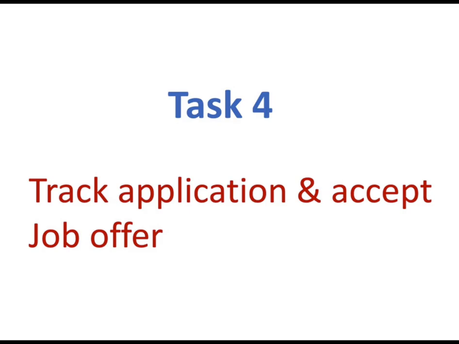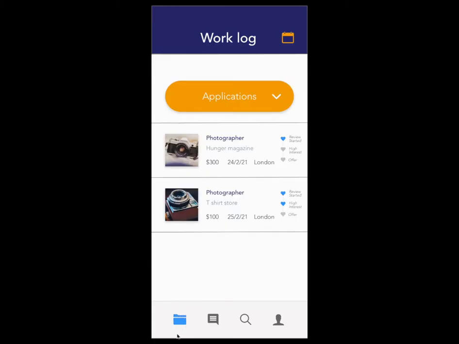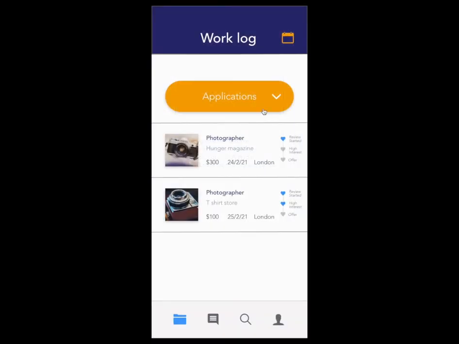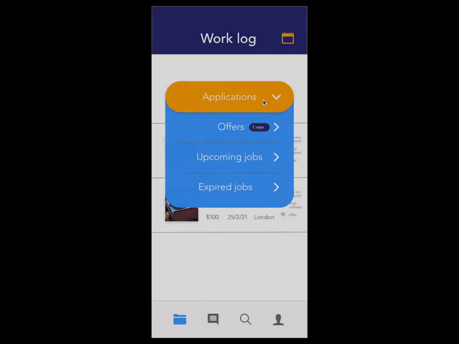Once users have applied to some jobs, they can then check their work log, which involves their applications in the application section. There's a progress indicator on the job descriptions because users want to know where they stood with their clients after applying to jobs. If you tap on the job, you will see a longer description, and if you tap the drop down, you can see offers, upcoming jobs, and expired jobs.